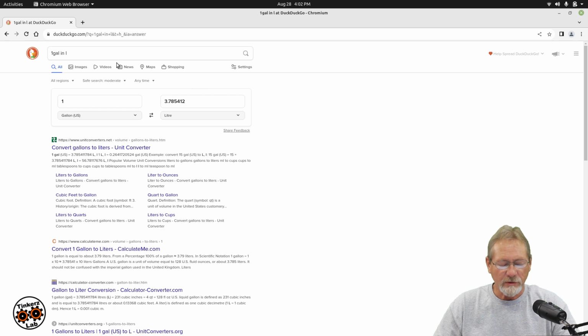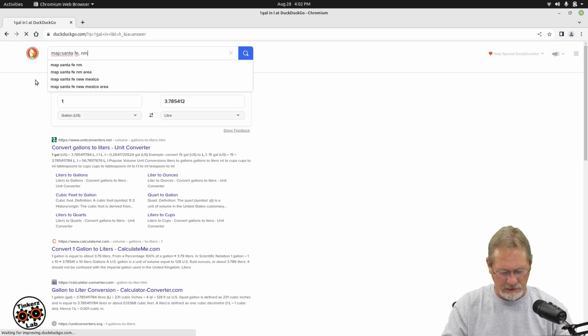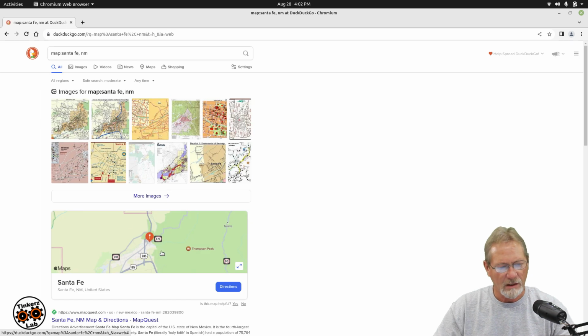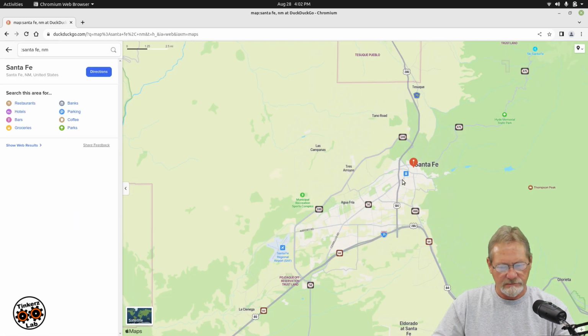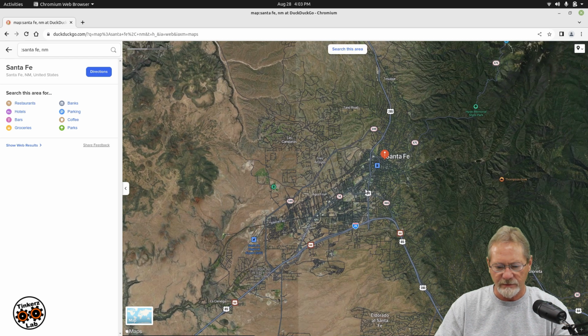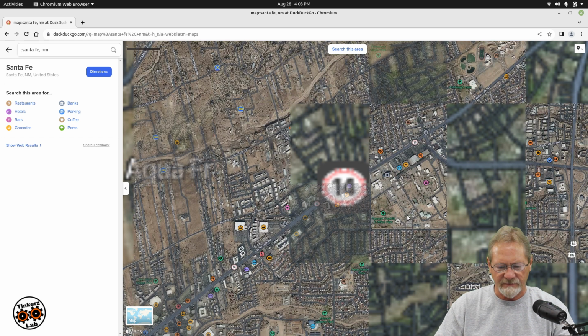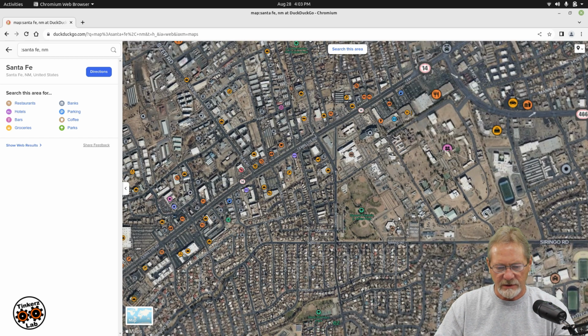So you can do conversions directly in your little search bar. It's not just for searching. There's all kinds of cool things you can do with it. Let's say I want to look at a map of Santa Fe, New Mexico, and there it is. It was like the second listing there. Put the satellite imagery over the top of it, and so there's a map of Santa Fe, New Mexico.